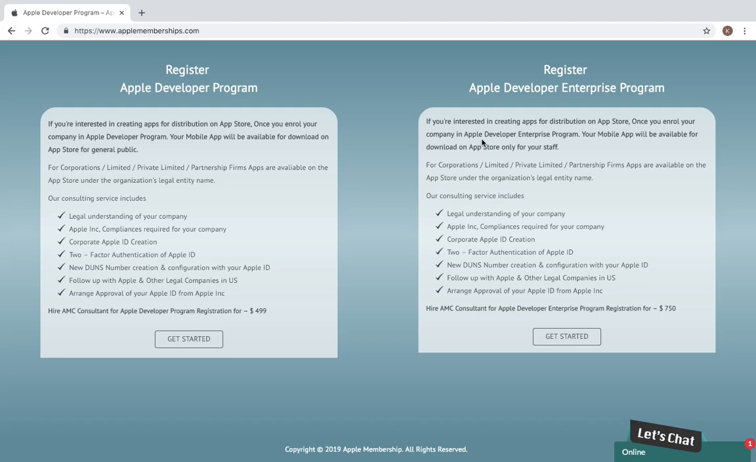I'm going to talk today about Apple Developer Program registration, which is mandatory for any company, whether a corporate, SME, or a partnership, so that they can upload their mobile apps on the App Store, which is the Apple Incorporation platform for mobile apps.